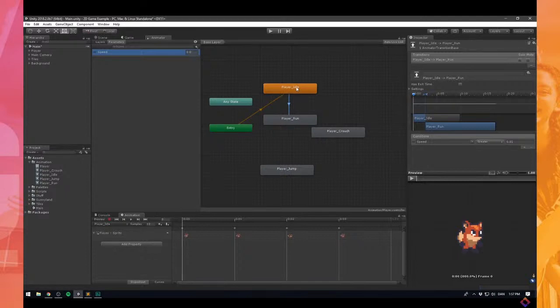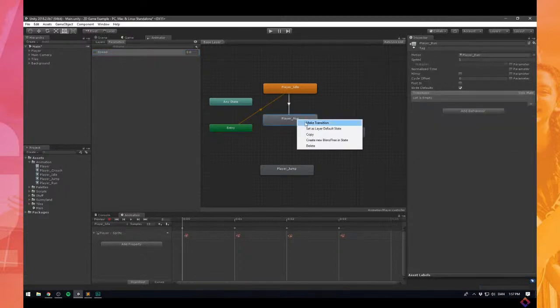Of course, we also want to be able to transition back from our run animation. Currently, we will only be able to go from our idle to run, and then even though we stop moving, it will still play our run animation. So we'll go in here and right click and make a new transition. This one is going to go to idle.